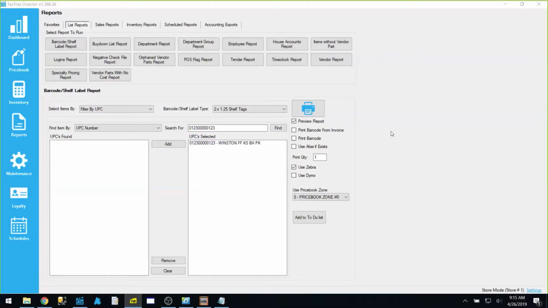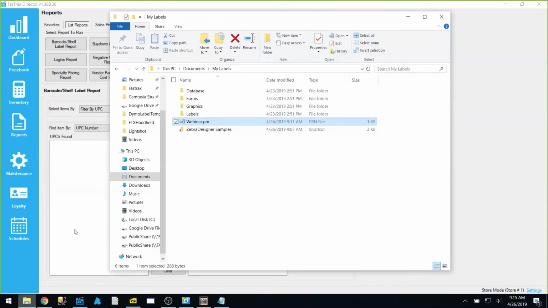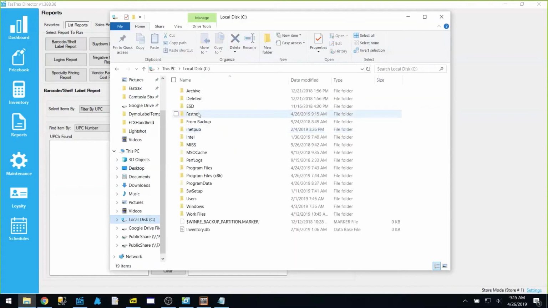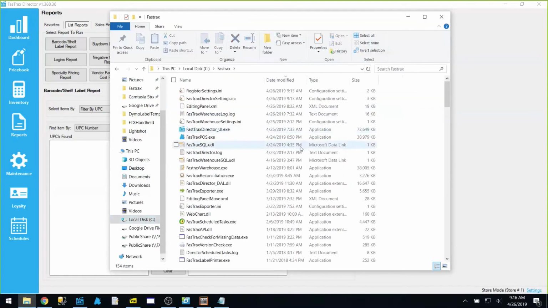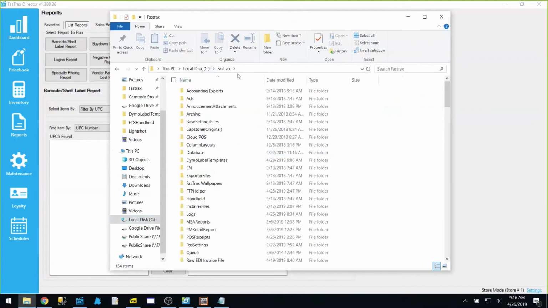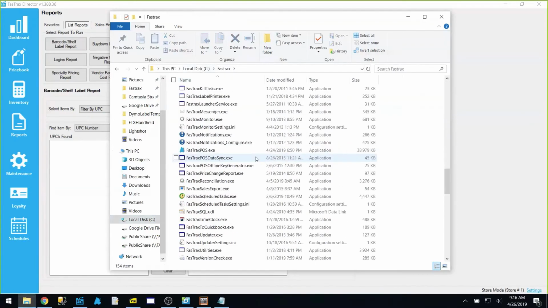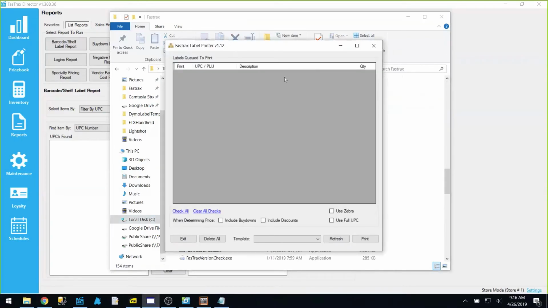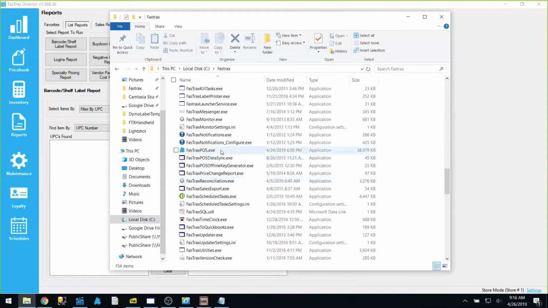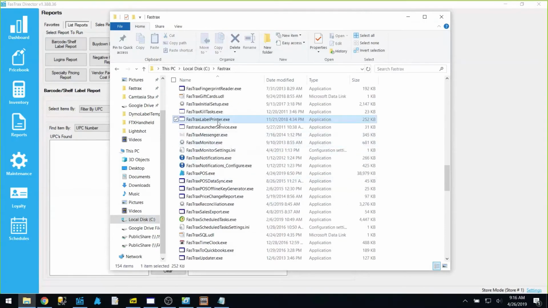Finally, there's an application that you can make a shortcut for from your FasTrax folder, and it's called the FasTrax Print Labels. So I'm in the C drive, my FasTrax folder, and I'm going to choose the FasTrax. It's specifically called FasTrax Label Printer. There's the application. And you can make a shortcut to that to your desktop or your taskbar, wherever you'd like.